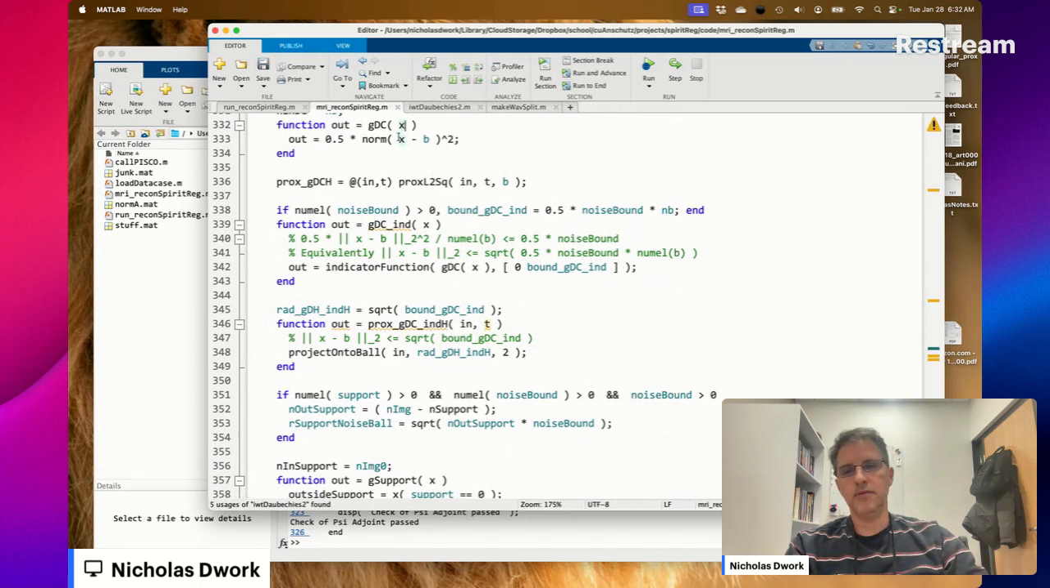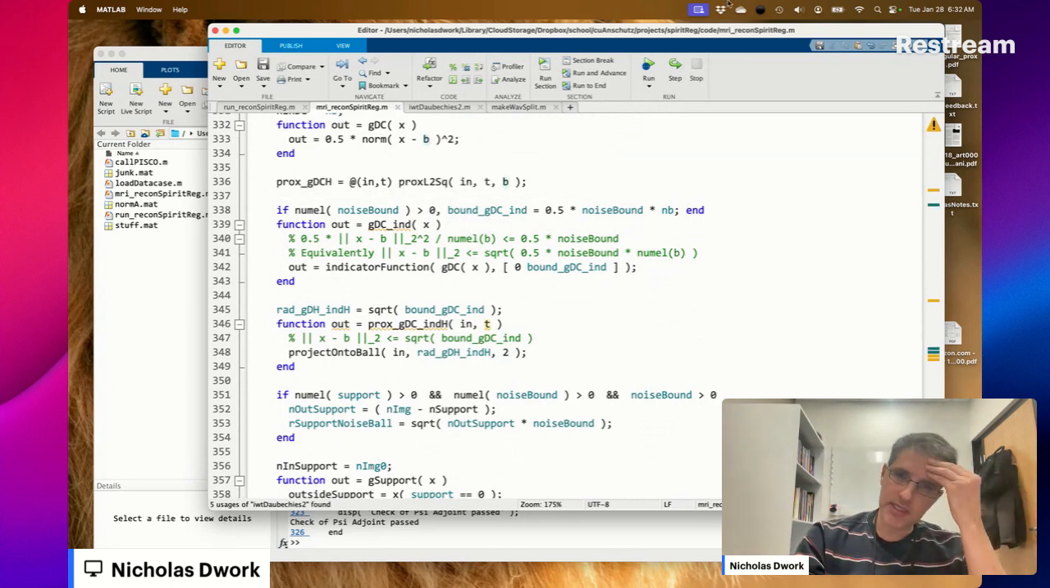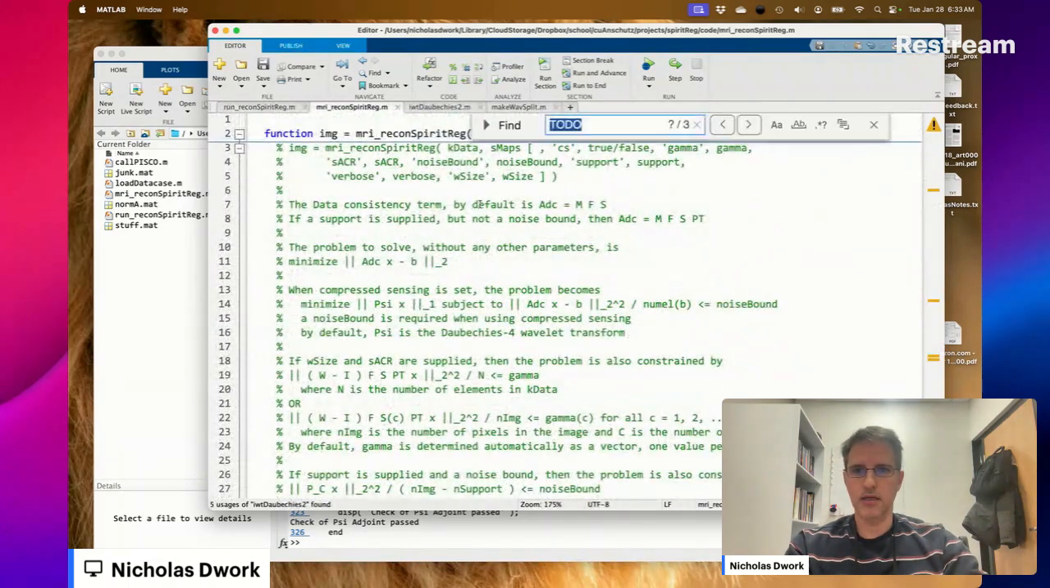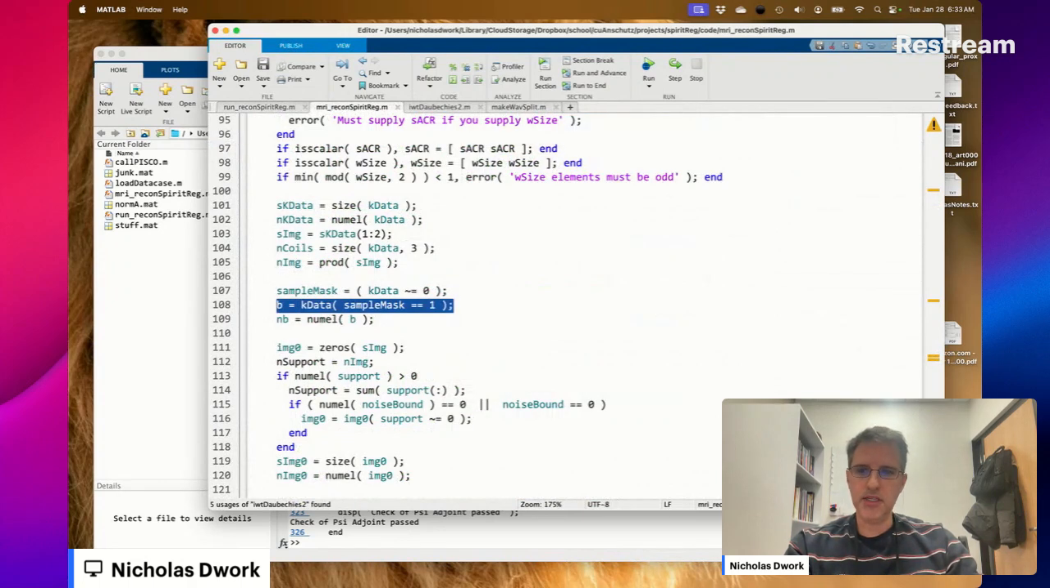I'm concerned if sometimes X doesn't come in as a column vector, what happens here? I guess I should make sure X is always a column vector when it goes into GDC. Or maybe not, maybe B. But see, if X and B are both matrices, which is conceivable but not likely, I'm thinking B is a column vector. If they're both matrices, then that norm is going to return the matrix norm and not the L2 norm.